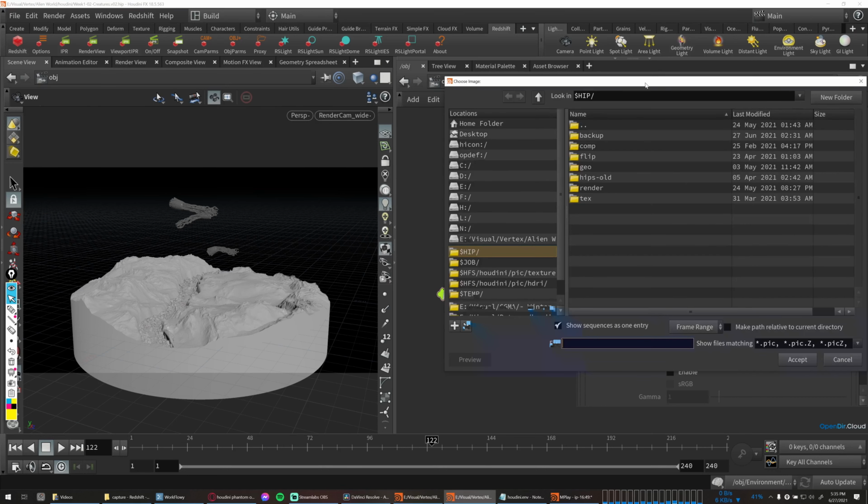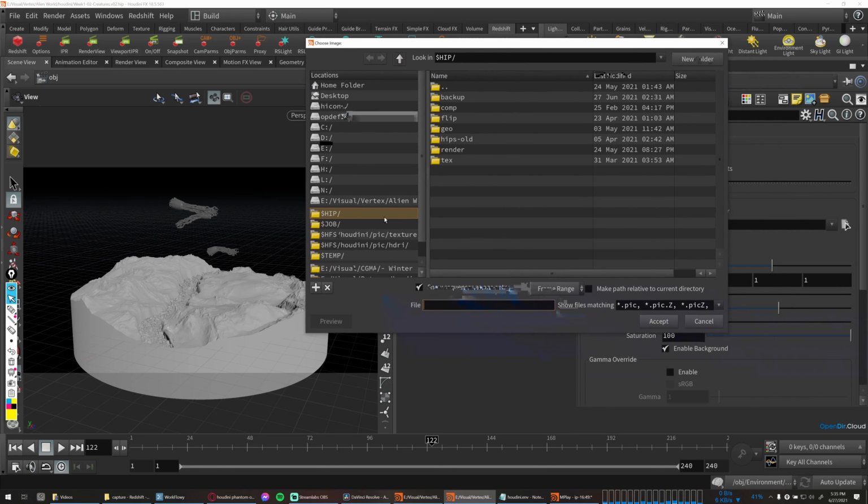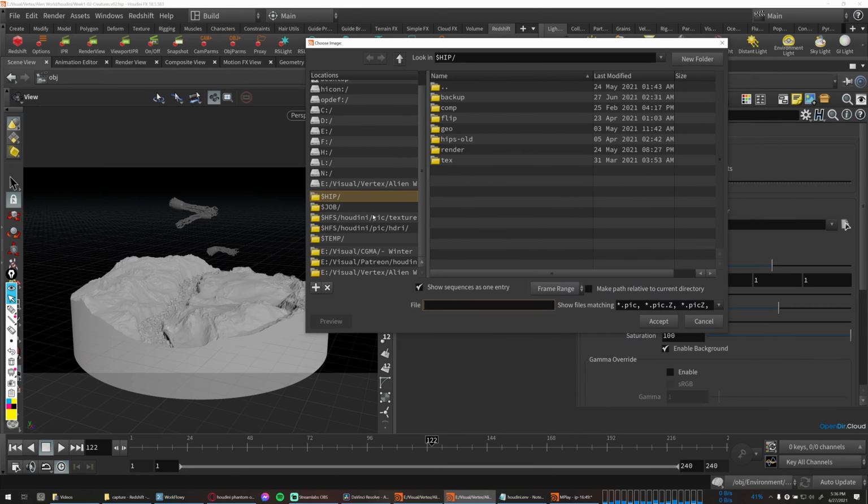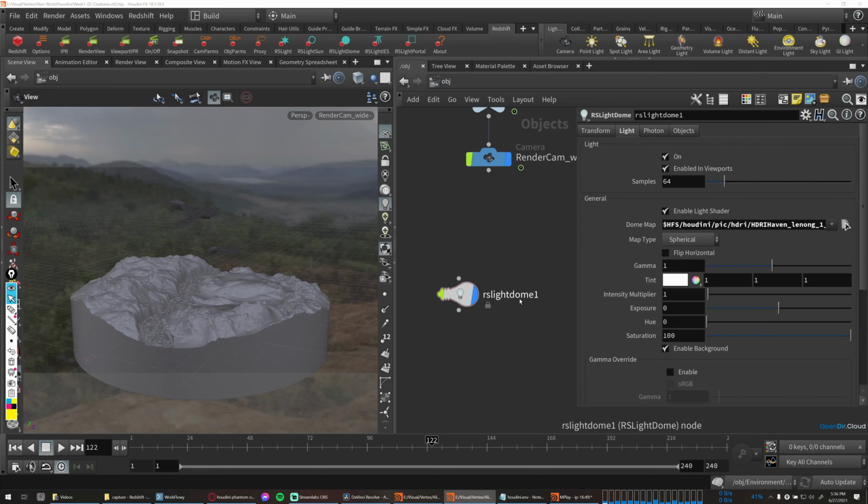You can also look at some of them that come with Houdini by default. So in the standard Houdini locations here, you can go down to Houdini/pick/HDRI. So you can just use one of these if you would like. And different HDRI images will have a massive difference on how your scene looks in the render. So we'll just use this standard Houdini HDRI for the moment and see what that looks like.